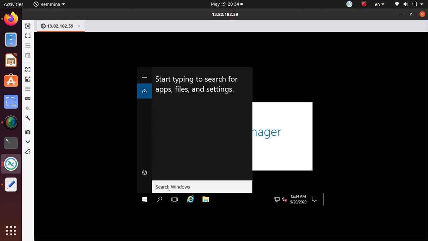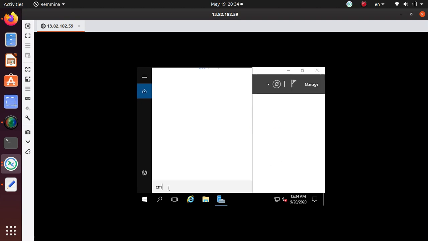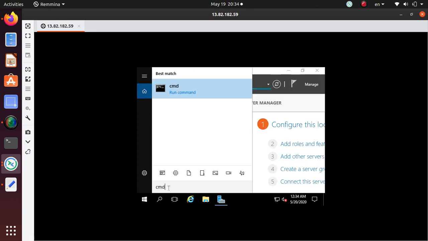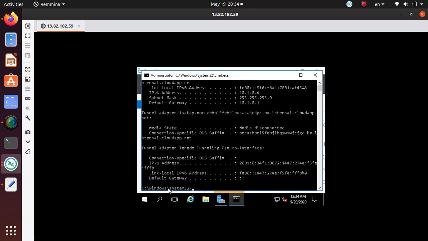That's my server. Let's do a CMD, just to prove that everything is working, and I'm in there. I'll just do ipconfig, and there we go. So everything is working just fine.